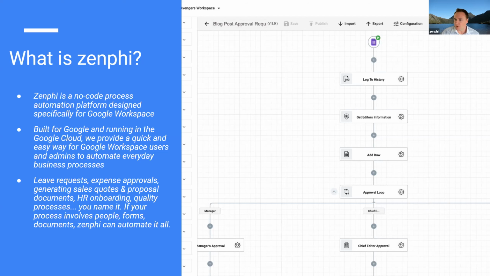Being built for Google and running in the Google Cloud, Zenfi offers the richest integration with Google you can expect to see. We have data centers in Australia, the United States and Europe, and we're bringing more online later this year.